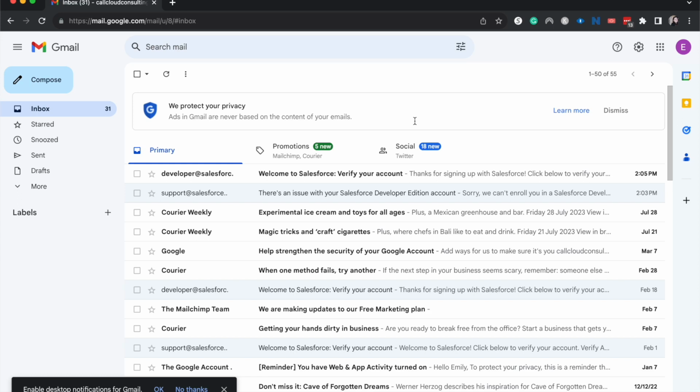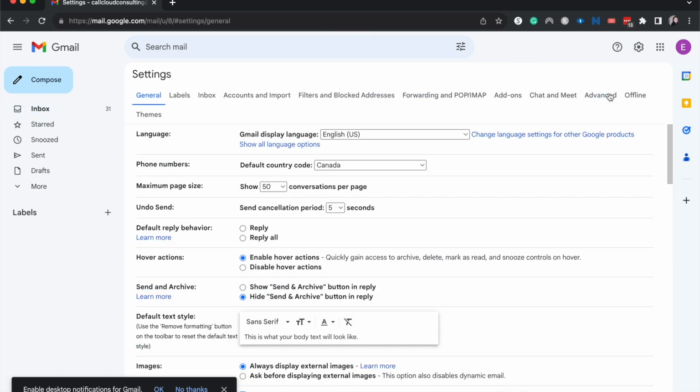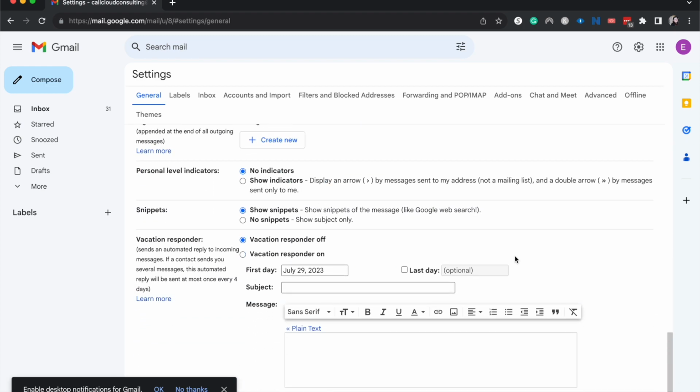Today I'm going to be showing you how to set an out of office for your Gmail account. So I am currently on the home page of my Gmail, or the inbox of my Gmail account. I'm going to go up to settings and then select all settings. All right, and it is called vacation responder.